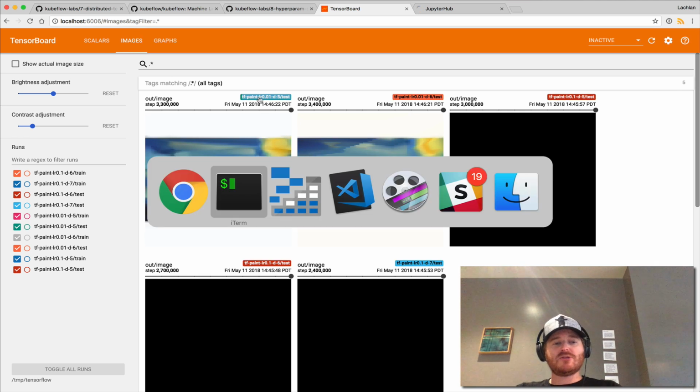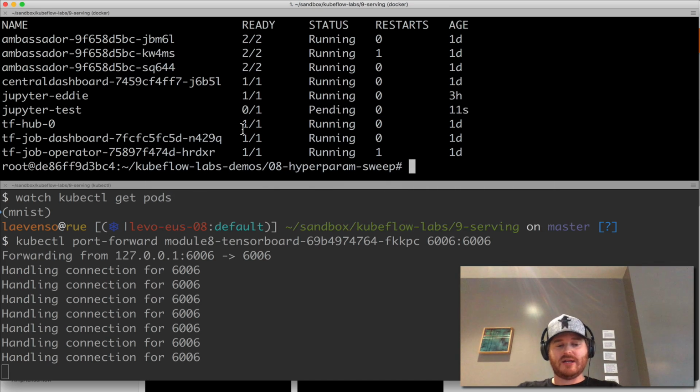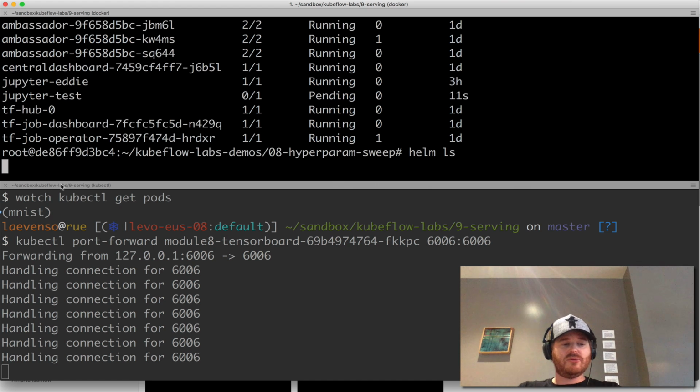Okay, so that's sweeping. I'm just going to clean up from that. That was installed with Helm.